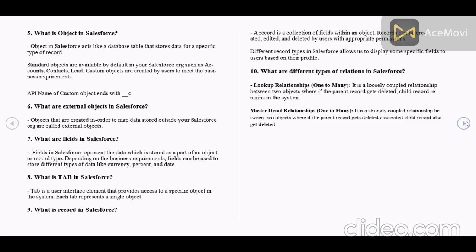But whenever you create a custom object in Salesforce, __c will be there for the custom object. When you create a custom object like Doctor and hit save, the API name is automatically generated as Doctor__c. So the API name of a custom object ends with __c.